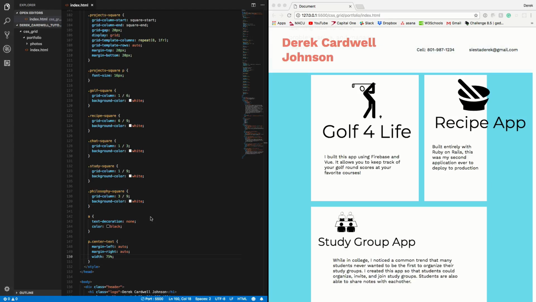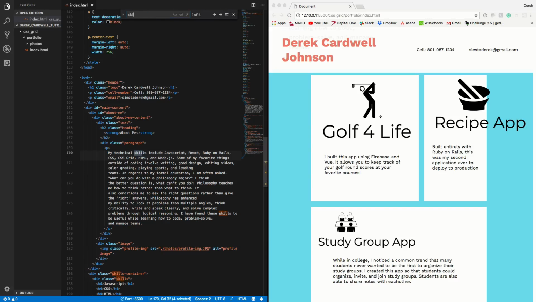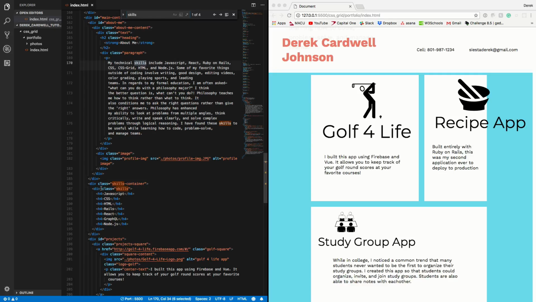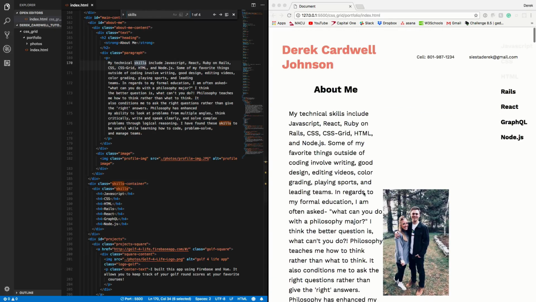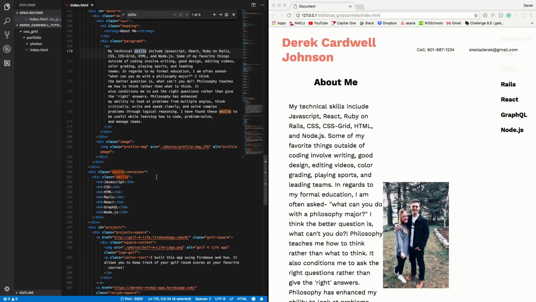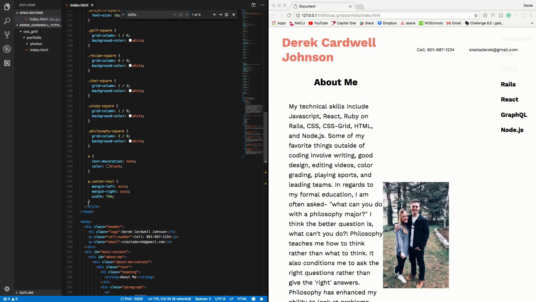So the next thing we're going to do is find the class name skills that we gave to an element down here. And remember, it contains all of my skills, and we can see right here it's just floating up here to the right. So now let's go ahead and style that. So just go up here.